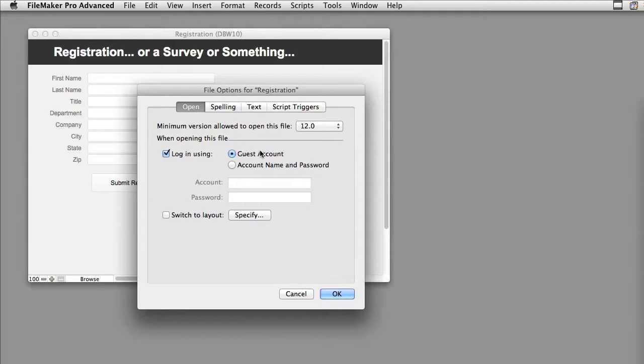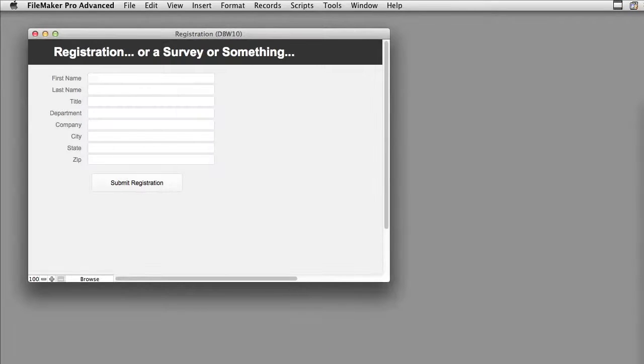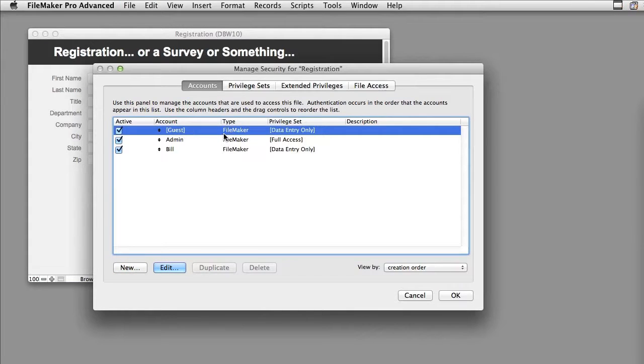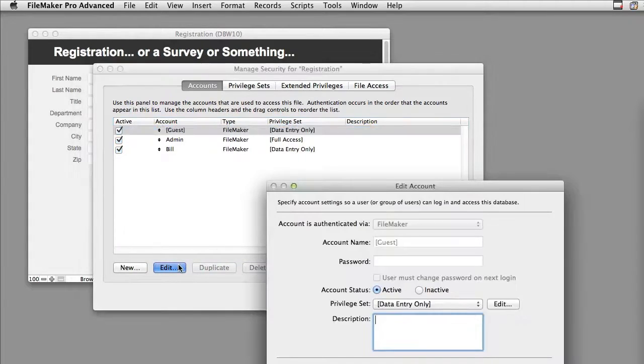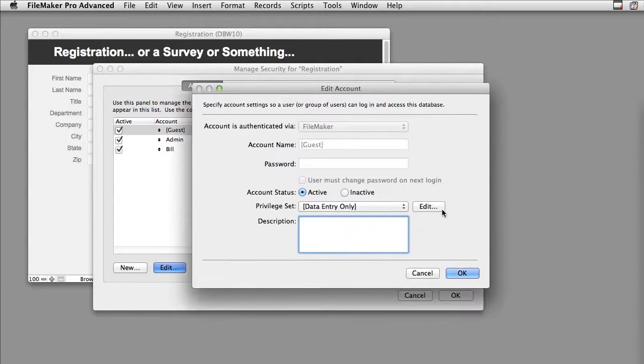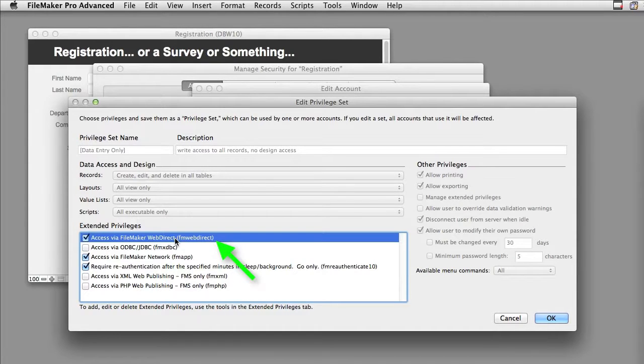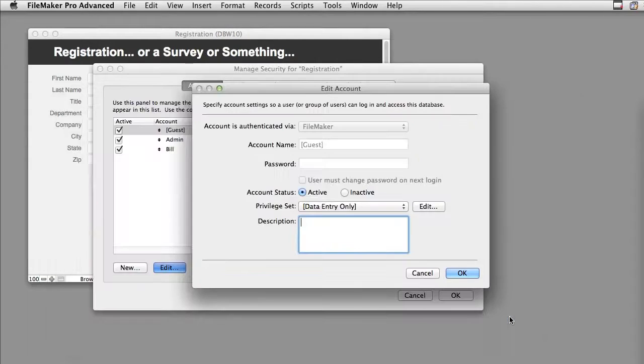So I've got that turned on here, which also means that in my security settings, the guest account is enabled. Not only that, I've set the guest to data entry. If I take a look and edit this, it's set for the data entry only privilege set, but that privilege set also has the FileMaker WebDirect extended privilege enabled. This is super critical. This has to be turned on. If it's not, it's not going to work at all. That is a critical piece you need to make sure of to get WebDirect to turn on with guest access.